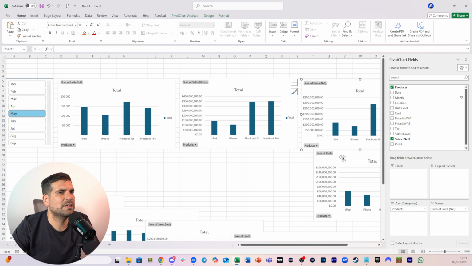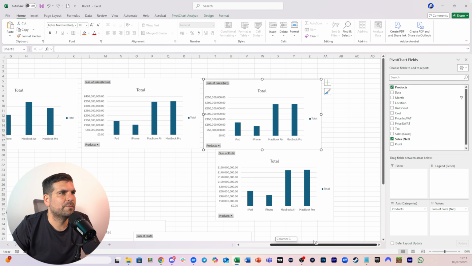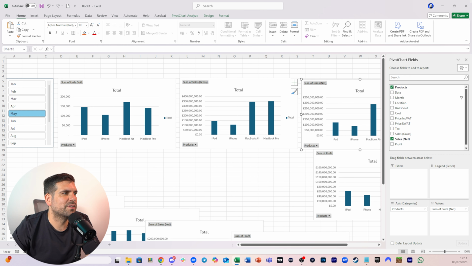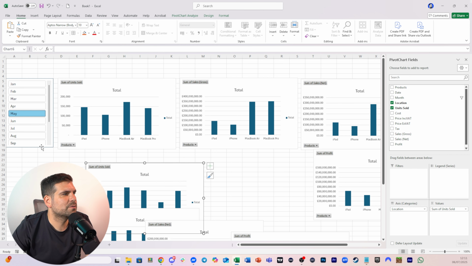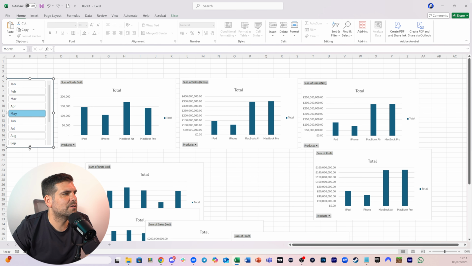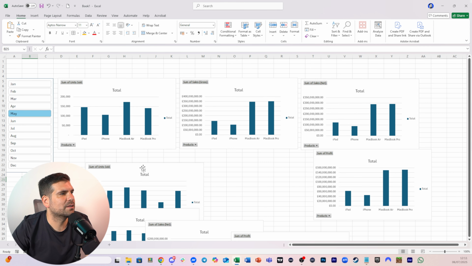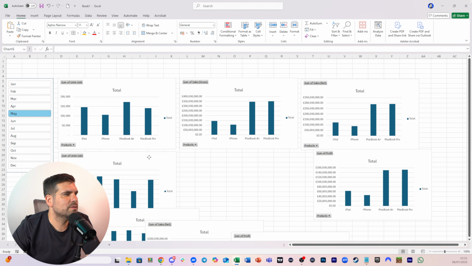Okay, now let's put these roughly where we want them to be. This is going to be a little bit fiddly depending on how you want to do it, and obviously making sure that they are the size that you want them to be. We can also adjust the size of our slicer here so that we get all of those months in there, like so. That way it makes it a little bit easier for people to select what they want. And yeah, we now just need to adjust things to make them look how we want. I'm just going to say that's location.